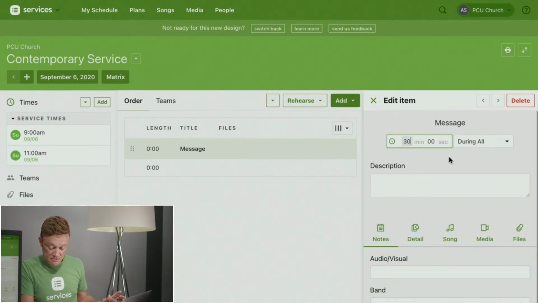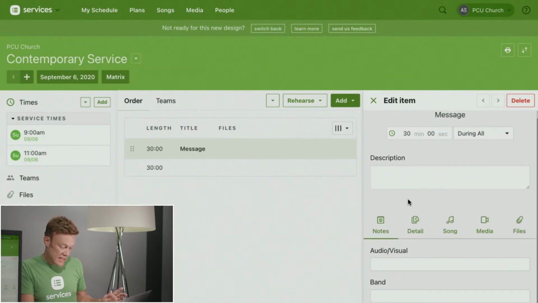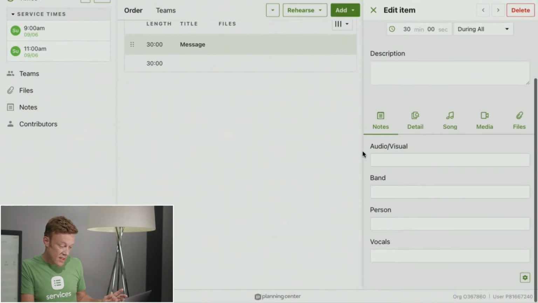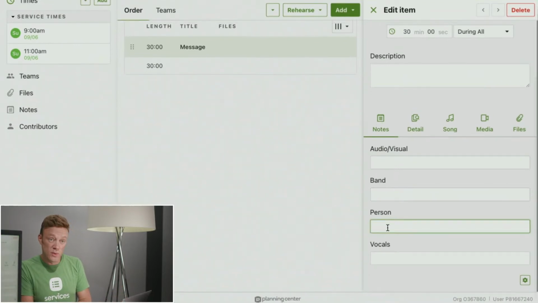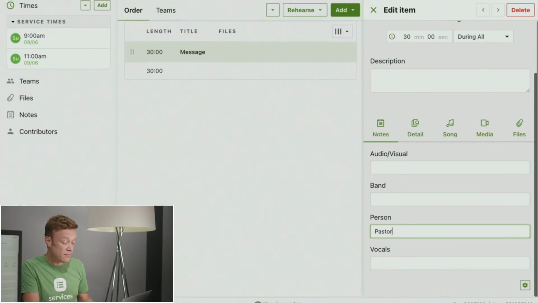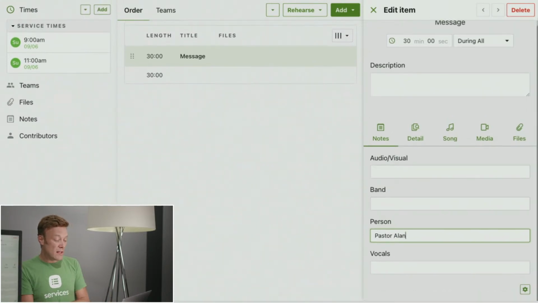And I don't need a description yet for that, but I can scroll down and I can see there are different notes that we can add. And I'm just going to say, oh, who's the person that's doing the message? Pastor Allen. So Pastor Allen is doing the message. Great, you can add lots of notes there.